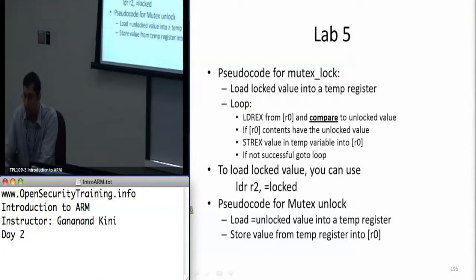In order to do this, I actually slightly modified the solution, but it still works. So the idea is your pseudocode is to loop and try to get an exclusive read lock on the argument that's passed into mutex lock. So if you're able to read it, then you know that you can write to it. So that's why you end up first loading the locked value here.